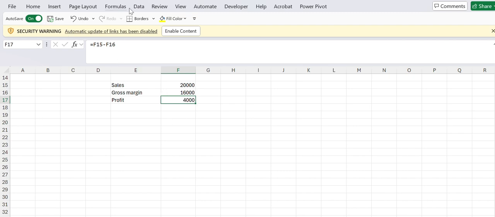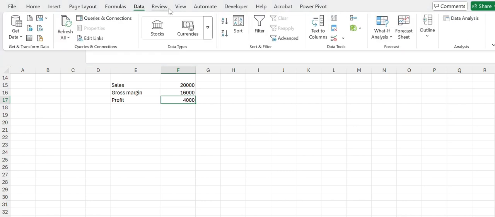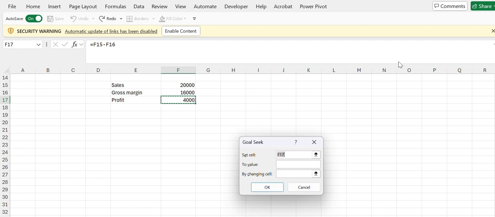So here you will go to the Data tab for the goal seek function. Here in What-If Analysis you will select Goal Seek. Now you have to select the cell, which is the profit cell. Then value: how much profit do I want to generate? So I will type here manually 10,000.